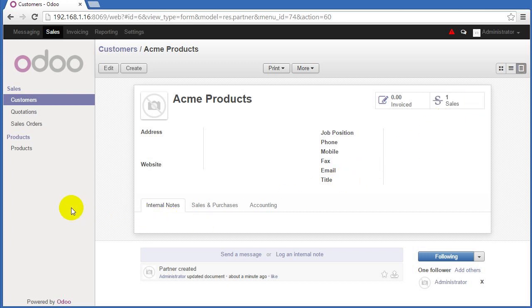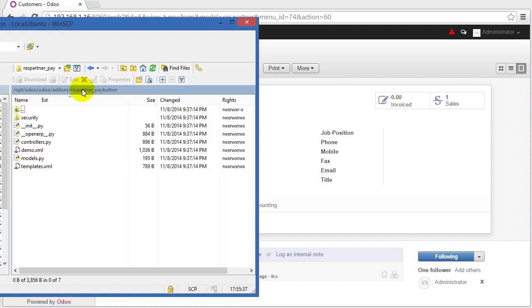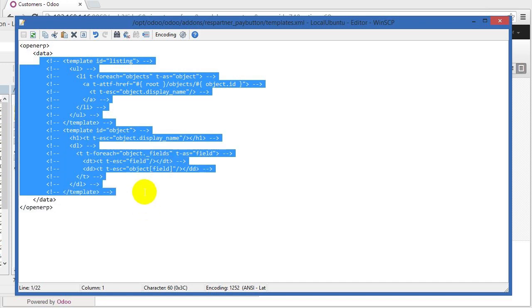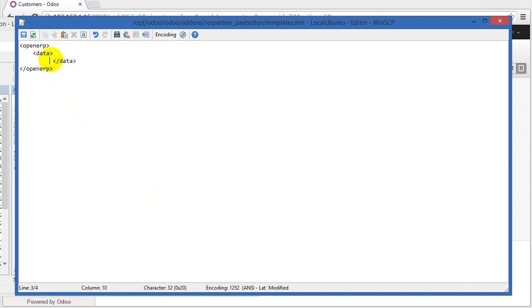What we've done to start with is use the scaffolding to create a blank module, located here, called resPartner_pay button. We have a video on scaffolding that will help you set this up if you haven't done it already. This is right after the scaffolding has been done, and we've got basically blank templates. If I open this up, you'll see the template that comes from the scaffolding. I'm just going to delete this for now and save it.